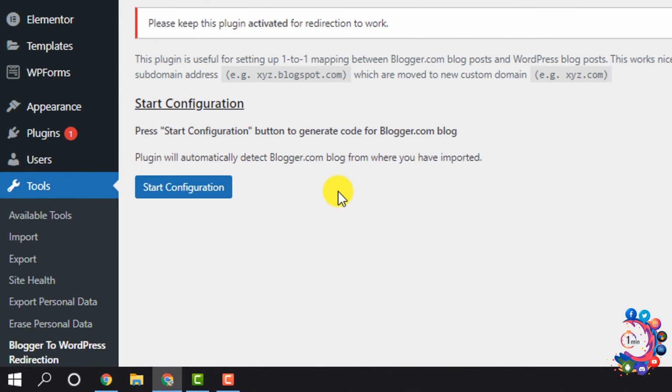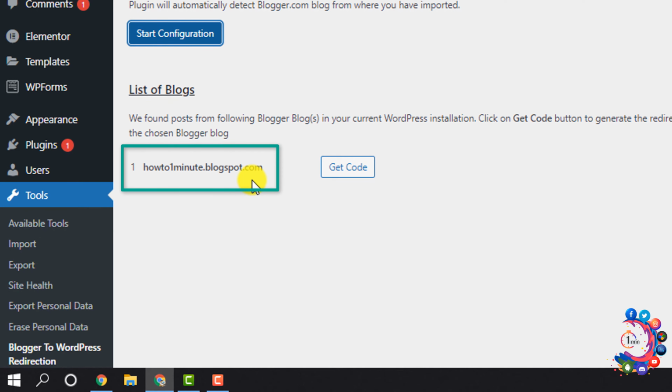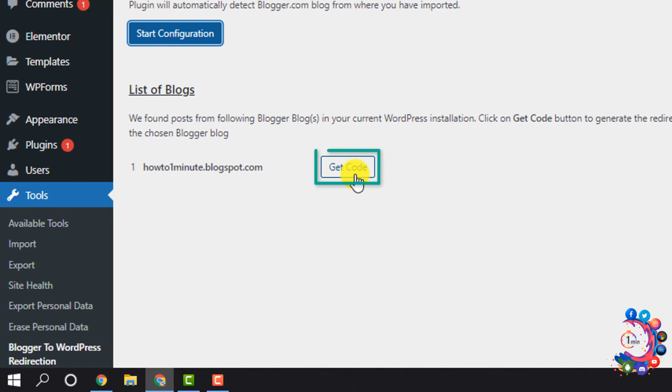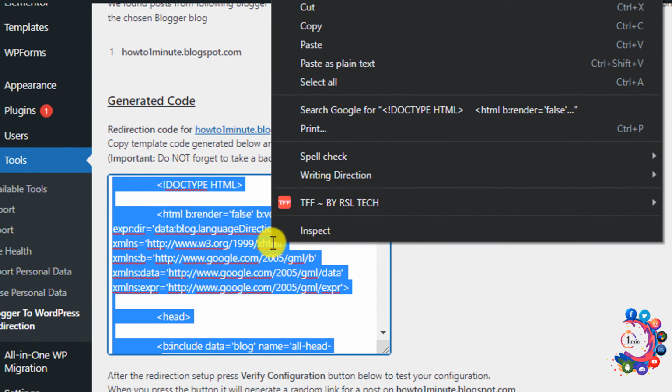And now click on start configuration, and here we can see my Blogger website URL showing up here. Then click on get code, and now copy this whole code from here.